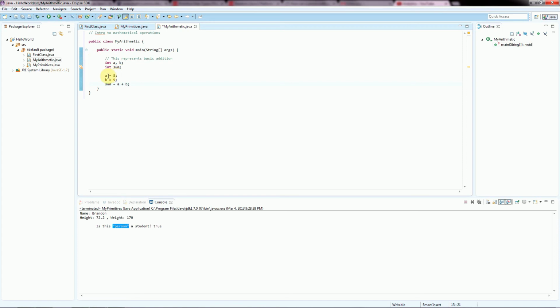And once again, if we double click on these variable names, you can see it links up easily in Eclipse with their occurrences. So we can see easily where we declared it and where it gets used within this file. If I double click b, we get the same thing, and sum, same thing.